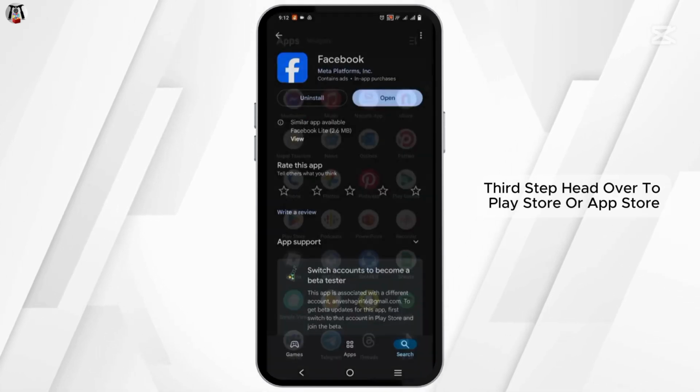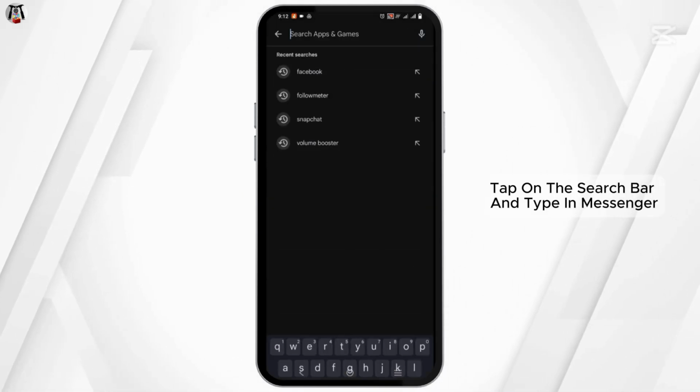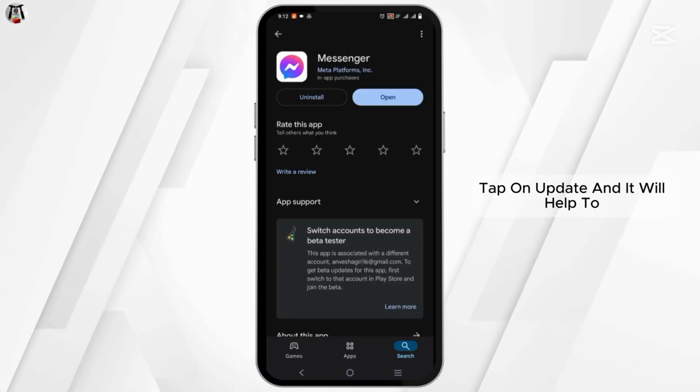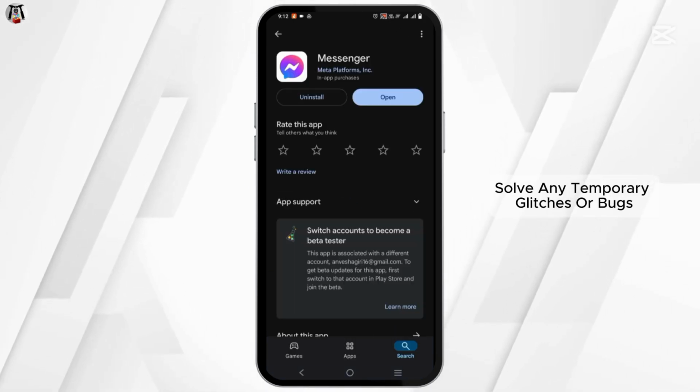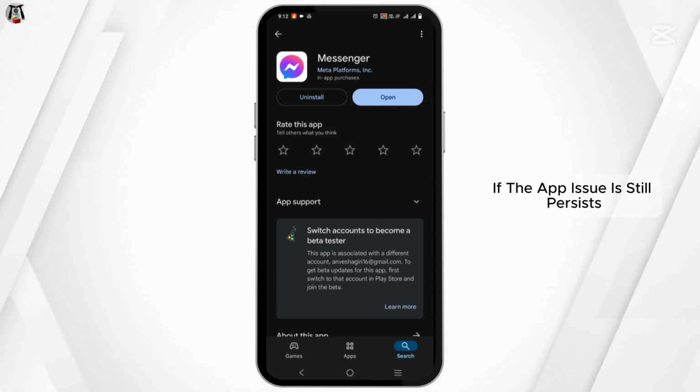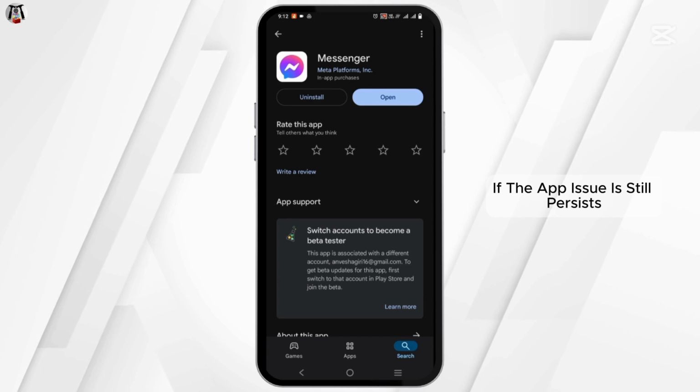Third step, head over to Play Store or App Store. Tap on the search bar and type in Messenger. Tap on Update and it will help to solve any temporary glitches or bugs as well. Make sure to reinstall the Messenger app if the app issue still persists.